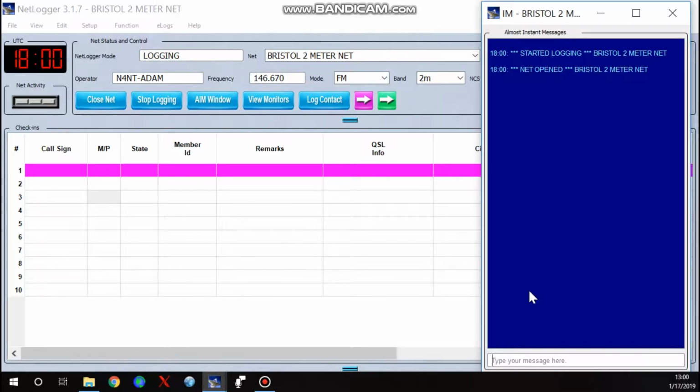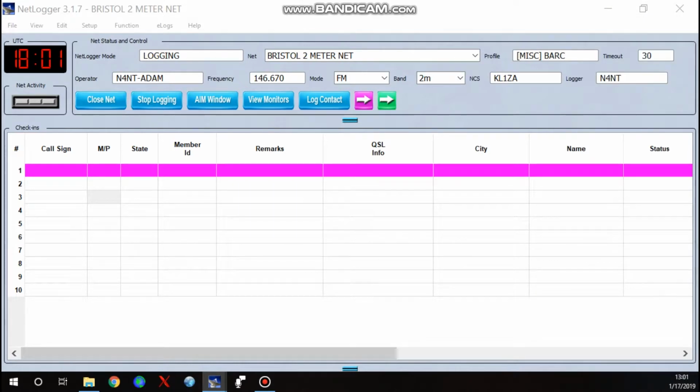What I'm going to do is just type in a message. That way, if someone opens our net up while we're live, they'll see, you know, don't go looking for us on the air. We're not there. And as you see, it's called Almost Instant Messages. That's why it takes about that long to pop up. So for me, I'm going to scoot this out of the way. You're not going to see this, but I'll have it over here. Another thing you can do while you're live and on the air is view who's monitoring your net.